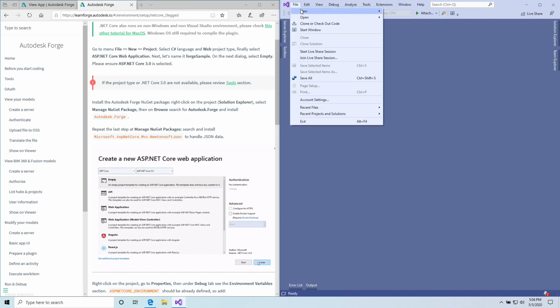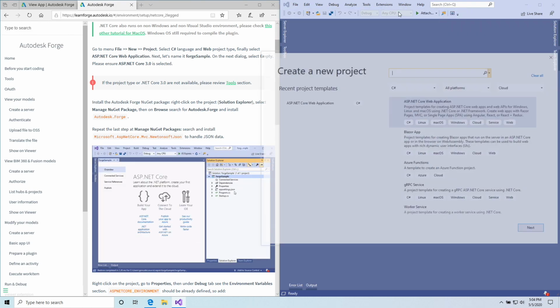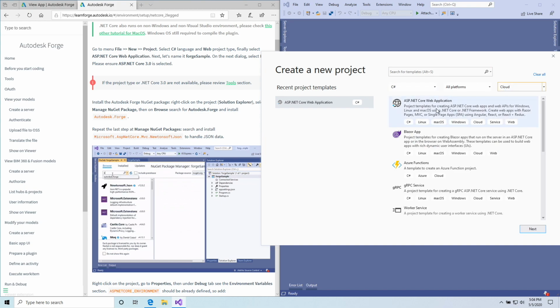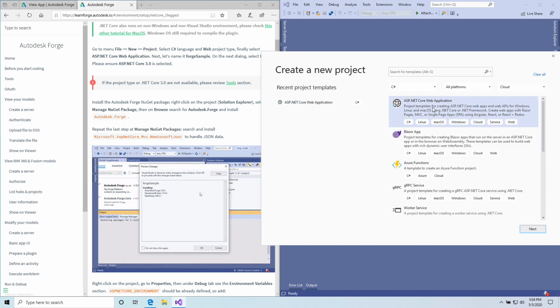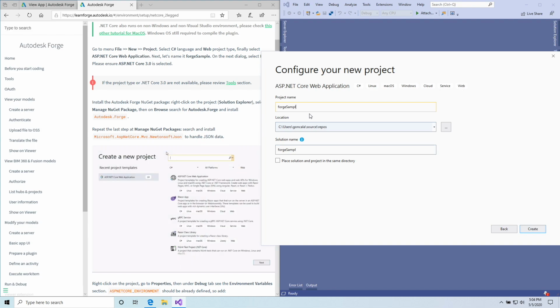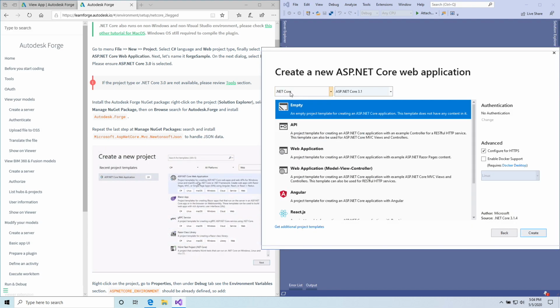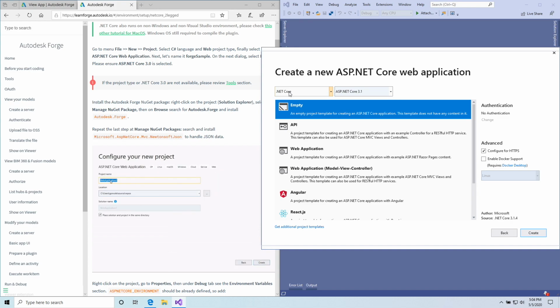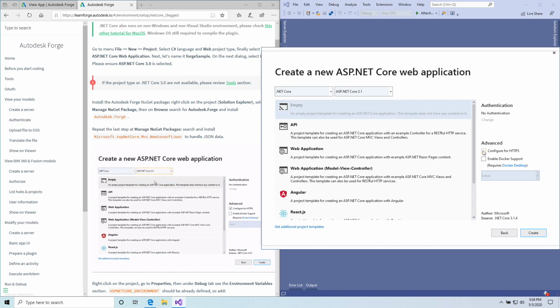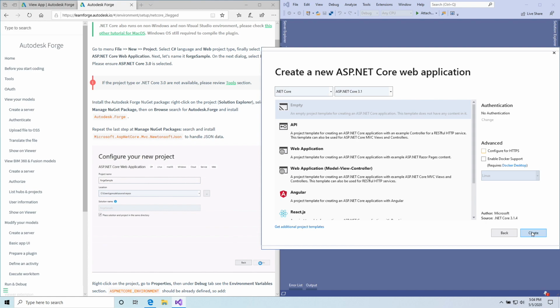So let's go to File, New Project. I'm going to select C# and cloud, and the ASP.NET Core Web Application should be the first one on the list. Let me click Next, let's name it forgesample, and click Create. Let's confirm that we want to use .NET Core, ASP.NET Core 3.1, empty, and disable HTTPS for our localhost, and let's click Create.